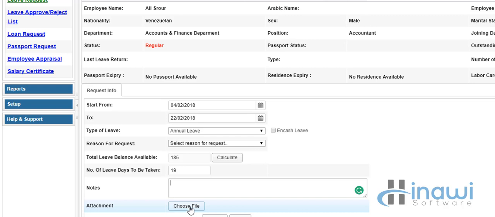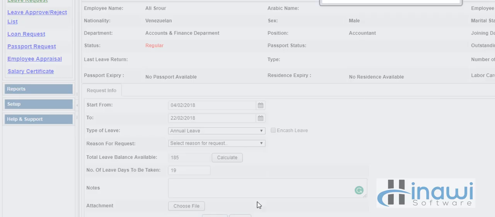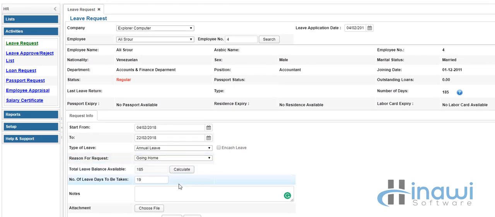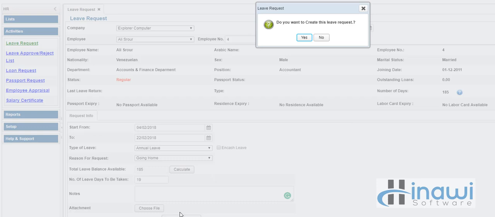This one, the employee can apply for leave from online and it can be saved. After saving this one, so let's try to save it. Maybe please select request reason. This one, going home. So make sure all information is filled. Do you want to create leave request? Yes, I created. Name Ali Surur.